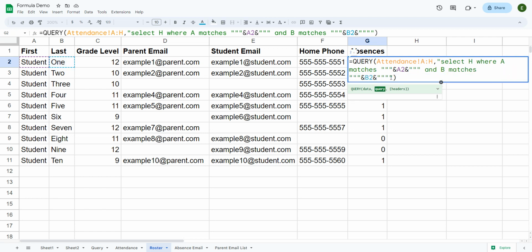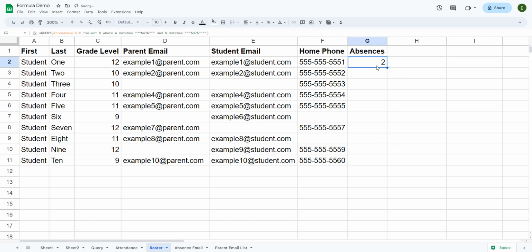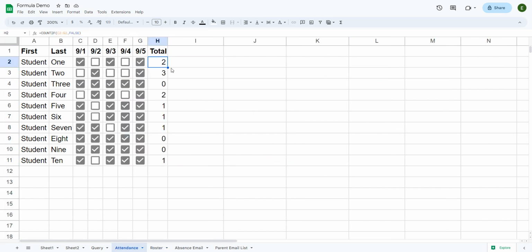Because again, what this is going to refer to is, and it's already highlighted it back here, the last name there. So this is going to be checking to make sure that it's going to select H where the total absences are, where A matches A2, so where the first name matches the first name here, and where B matches B2, where the last name matches the last name here. And now if I hit enter, it only pulls the one for that student. So that's going to be pulling for this student. They have 2 absences. And if I go back to my attendance sheet, you'll notice they have 2 absences here.